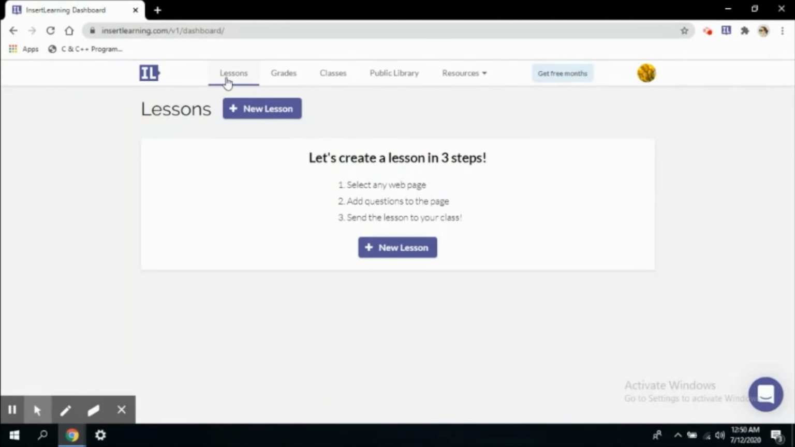The first tab you see here is the lessons. So the lessons tab is open and it is giving me a button to create a new lesson. And it is showing us some simple steps to create a lesson. Let's create a lesson in 3 steps: select any web page, add questions to the page, and send that lesson to your class. All right, we'll look at these tabs later on. First, let's create a lesson.